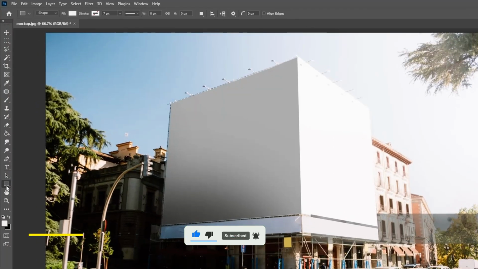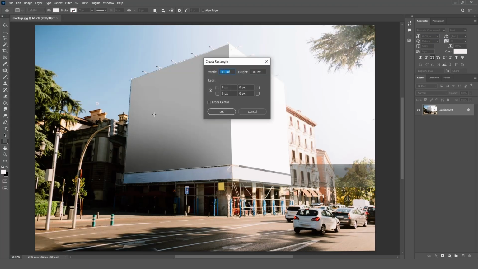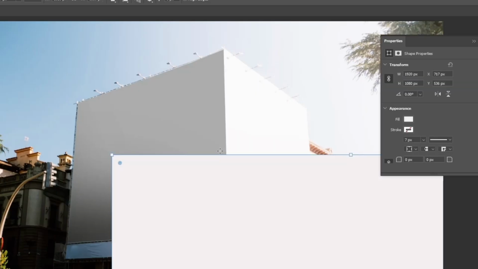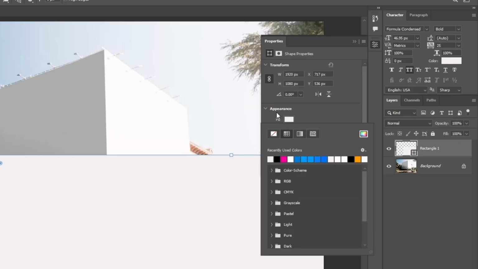Select the rectangle tool or use the shortcut key, press U, and click on the canvas to open the dialog box. I'm using 1920 by 1080 pixels, hit OK, and change the fill color to what you want. I am using blue.